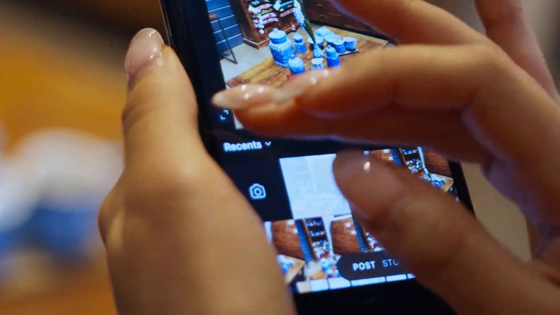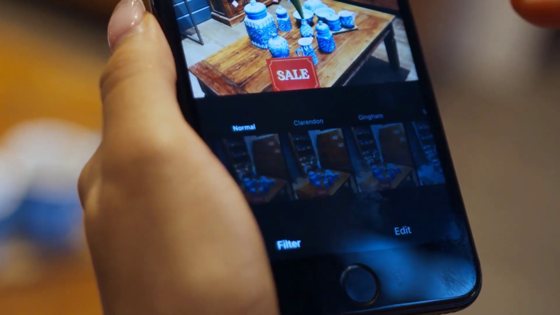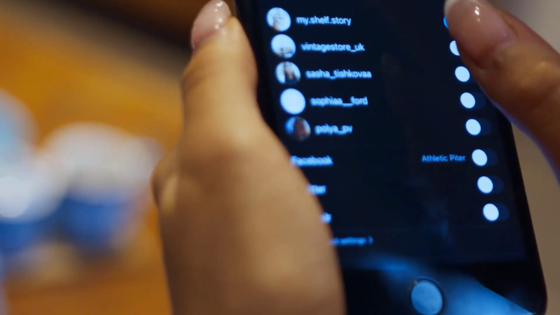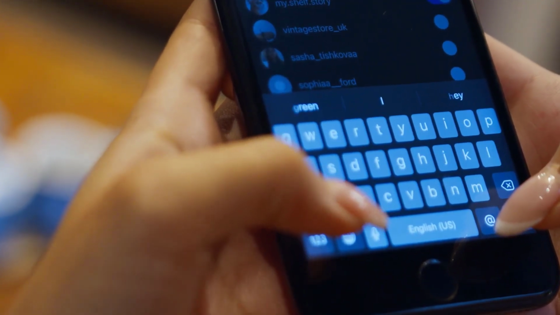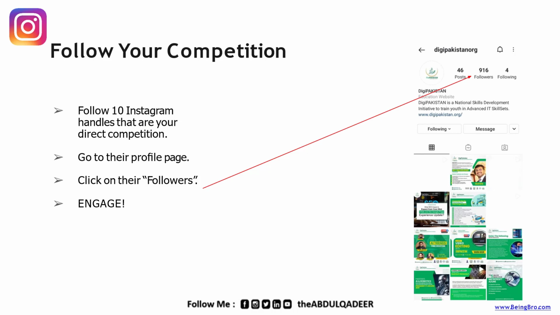So आज हम जो टॉपिक पढ़ने जा रहे हैं वो है इंस्टाग्राम एंगेजमेंट. आइए देखते हैं कि इंस्टाग्राम एंगेजमेंट है क्या. Engagement is the name of the game for increasing your Instagram followers. And if you see this Instagram account, you will easily find that इस इंस्टाग्राम अकाउंट के कितने ज़्यादा फॉलोअर्स हैं.